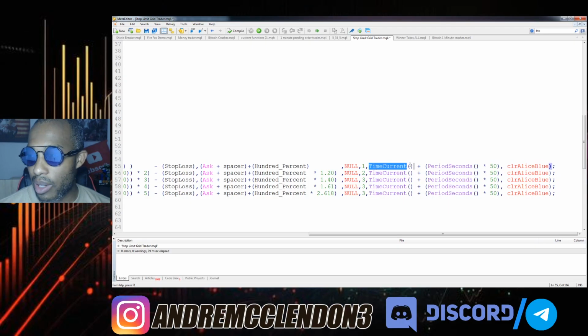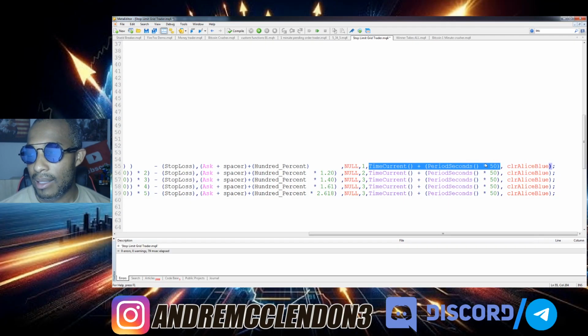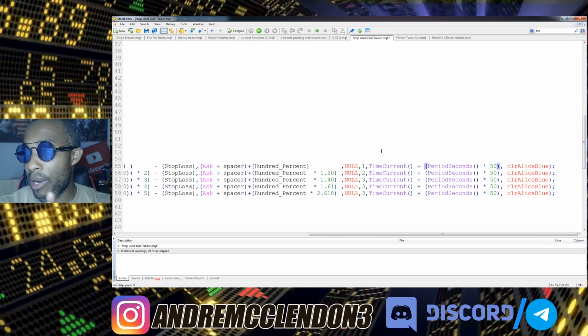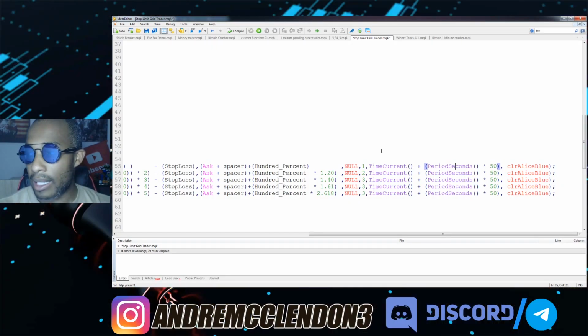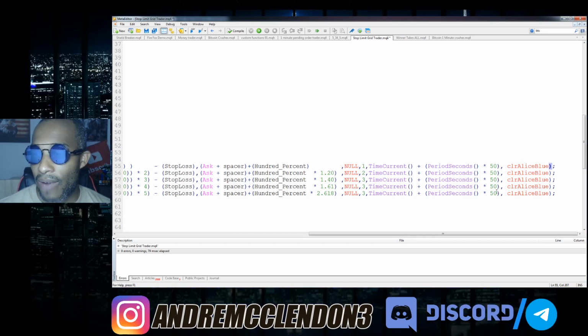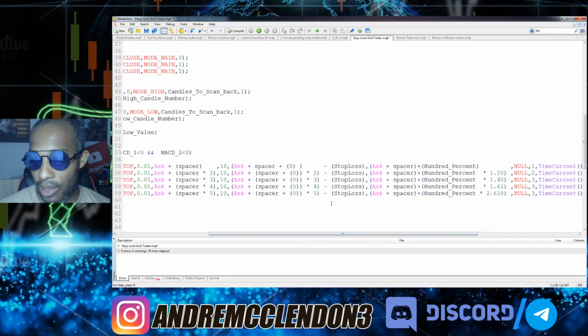Now this part's extremely important. If you look at this, it says time current plus period seconds times 50. So basically, our current time right now plus the period in seconds, which we're going to be using the hour. So 1 hour is what? 3,600 seconds times 50. So that means it's going to be a pending order worth 50 candles, okay? And the color is going to be Alice Blue. We're going to do that 5 times, okay? The only difference is going to be the take profit and the stop loss, okay?